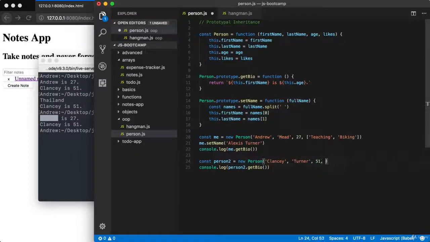I could go ahead and pass in an empty array. That would get the job done. I could also go ahead and set up a default value for likes. If likes isn't provided, use an empty array. Either way gets the job done.